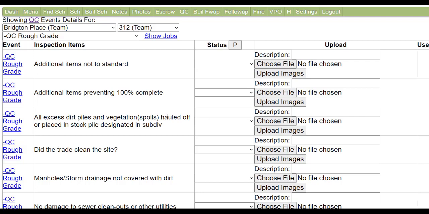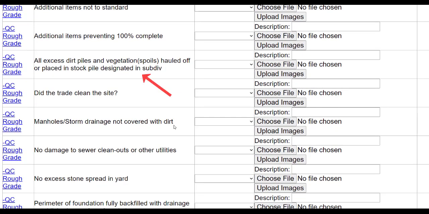The first item, we come down to all excess dirt piles and vegetation/spoils hauled off or placed in a stockpile designated in a subdivision area. You really shouldn't see this at this time. This should be done at the bench and balance when they push the pad and they clear out the vegetation and develop the swales, all at the front end on the pad push day. And there really shouldn't be any stockpiling in the subdivision unless you've been instructed by land development, by the managing partner, or by the foundation manager.